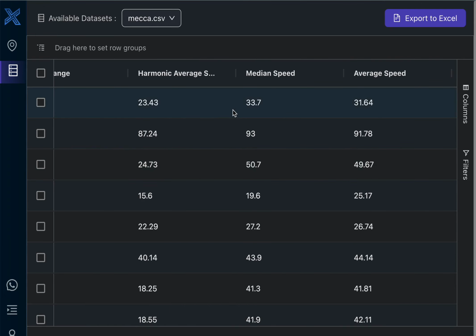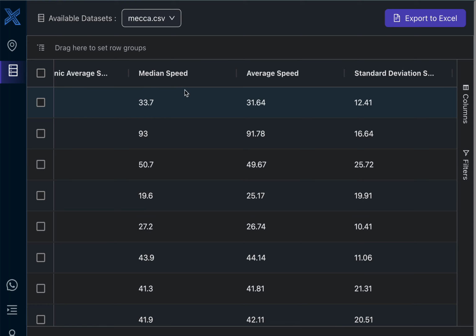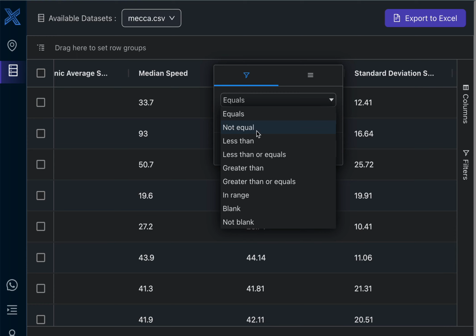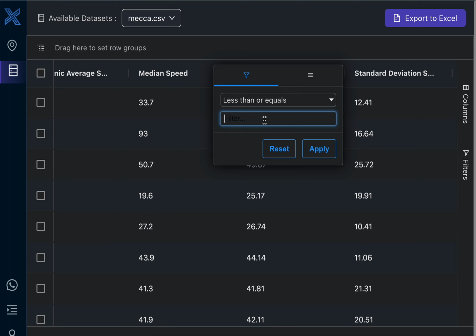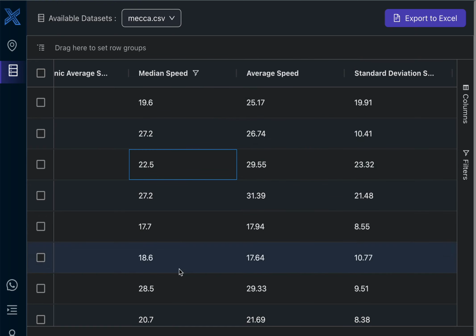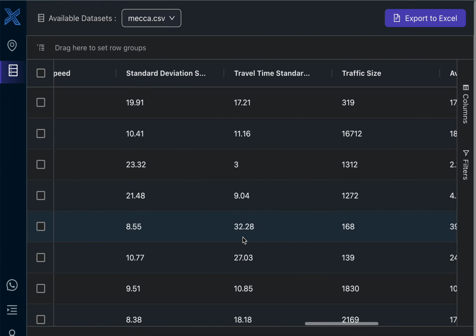We're able to see all the information related to speed and so on. And this looks like Excel, so it's easy to analyze the data within it. So for example, if I want to say I only want to look at streets that have median speed less than or equal to 50, or let's say 30 kilometers per hour, one click, apply, and I'm able to find those specific locations, which is 12,000 links in Mecca itself.